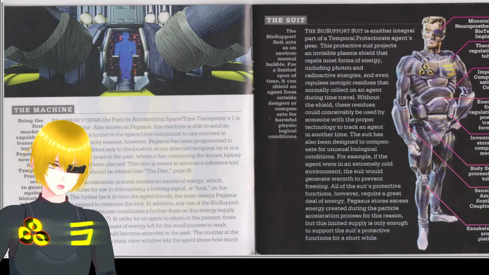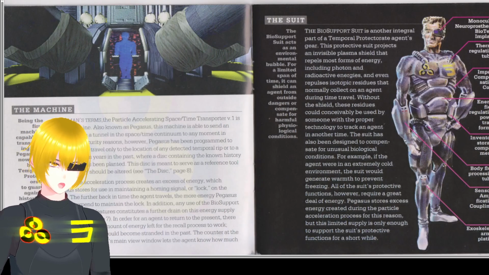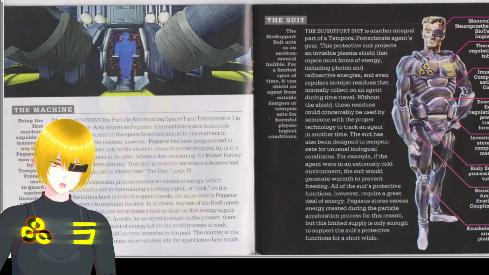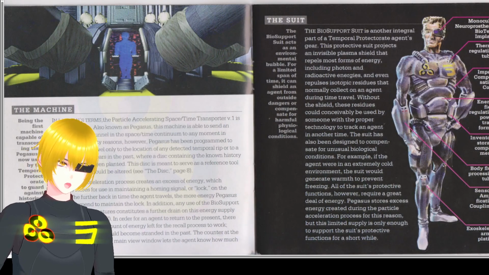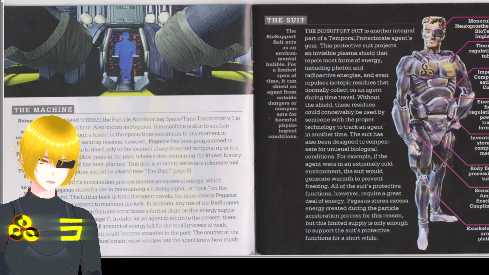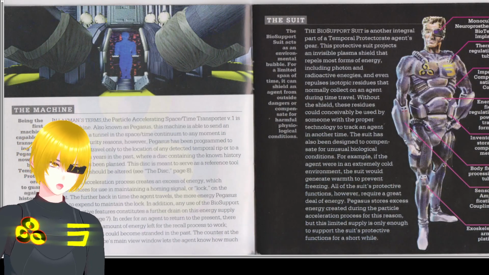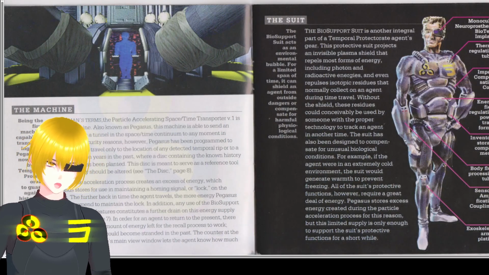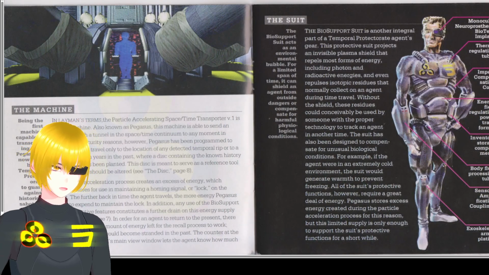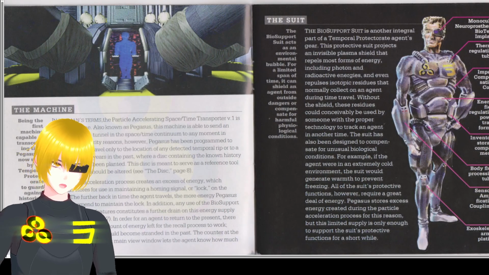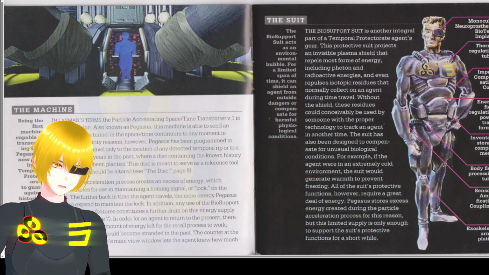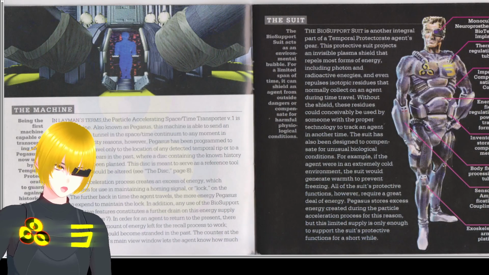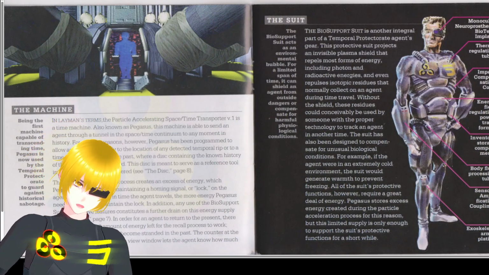The particle acceleration process creates an excess of energy, which Pegasus stores for use in maintaining a homing signal, or lock, on the agent. The further back in time the agent travels, the more energy Pegasus needs to expend to maintain the lock. In addition, any use of the biosupport suit's protective features constitutes a further drain on this energy supply. See the suit on page 7.